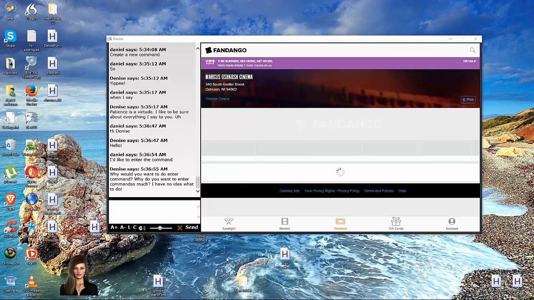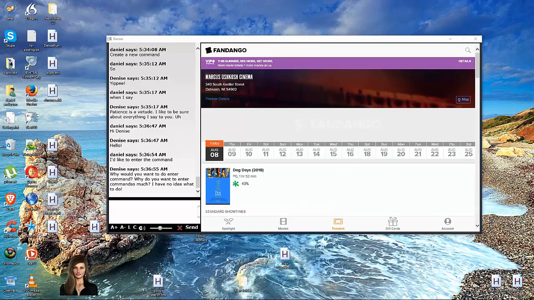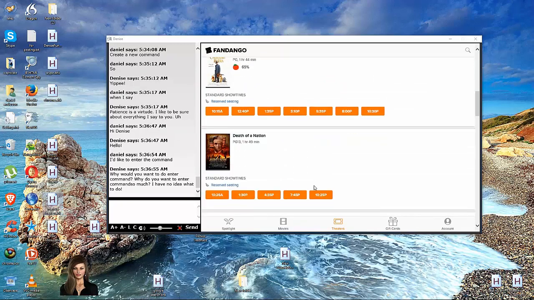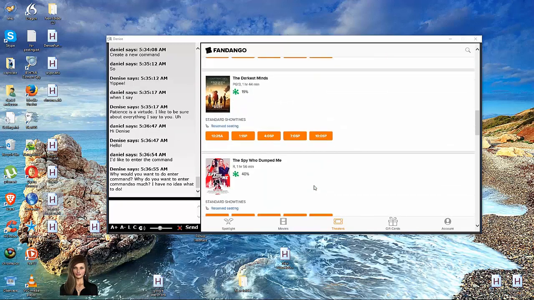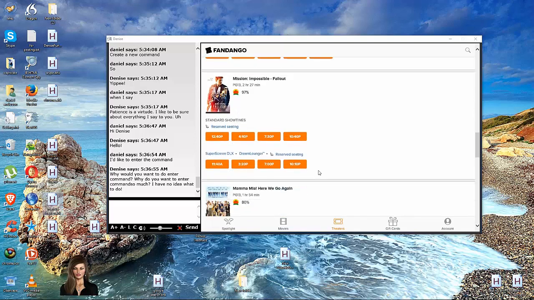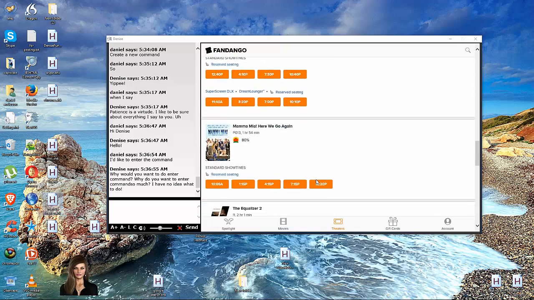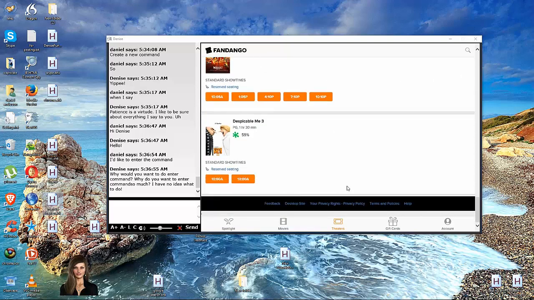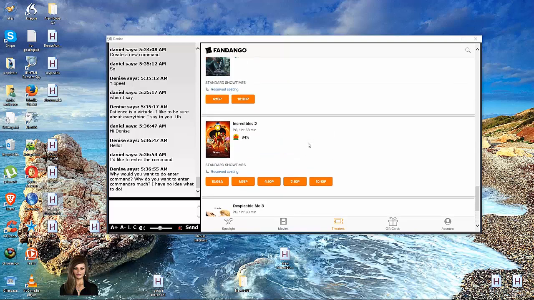The movies playing at the theater are Mission Impossible Fallout, Christopher Robin, The Spy Who Dumped Me, Mamma Mia, Here We Go Again, The Equalizer 2, Hotel Transylvania 3, Summer Vacation, Ant-Man and the Wasp, The Darkest Minds, Incredibles 2, Teen Titans Go! To the Movies, and Jurassic World, Fallen Kingdom.